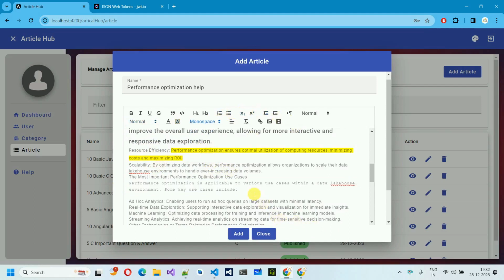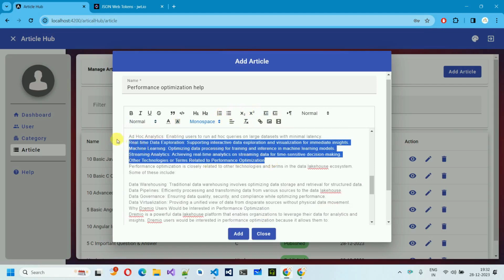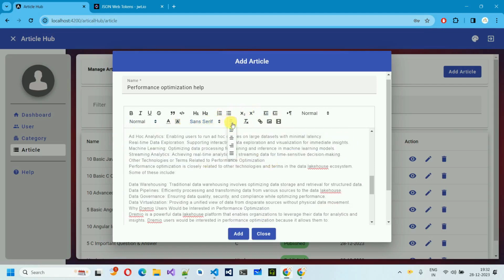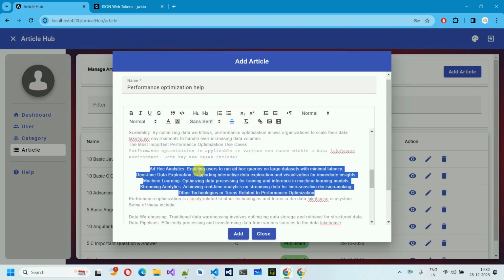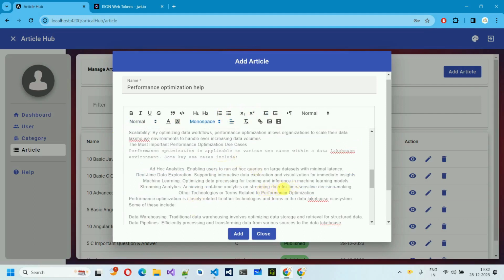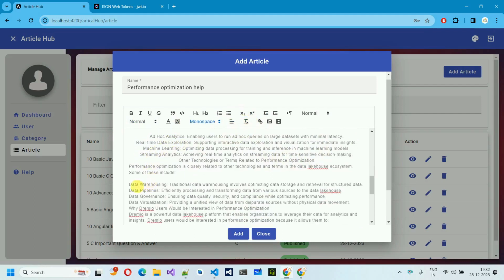So now here you can see the font is also changed. If you want to change the alignment, select this one, click on this and select the center. Here you can see this one is now center aligned. Earlier it was left aligned. This is the text one, so let me quickly select this one and click on this and it will be formatted.